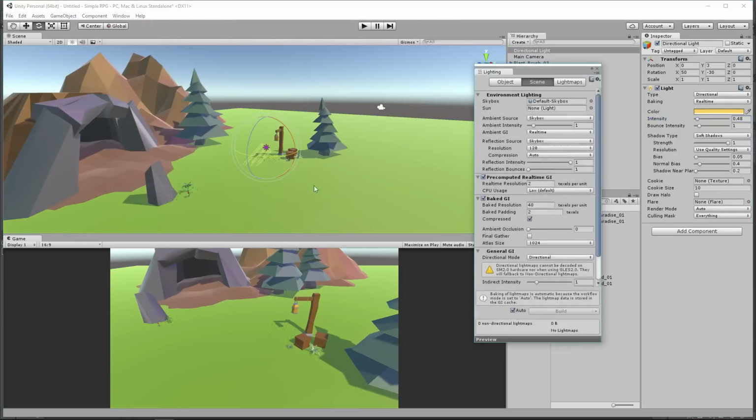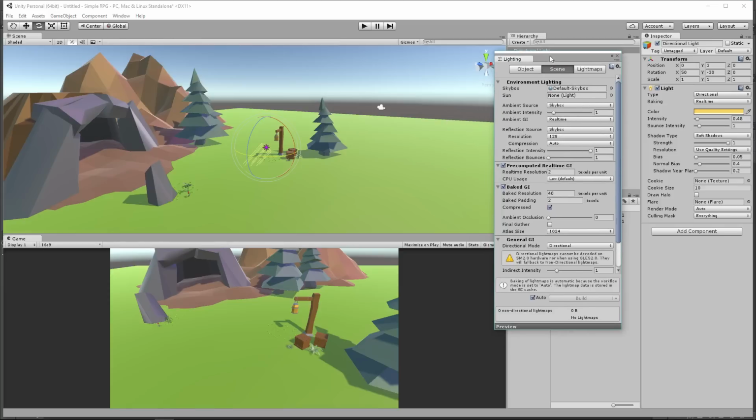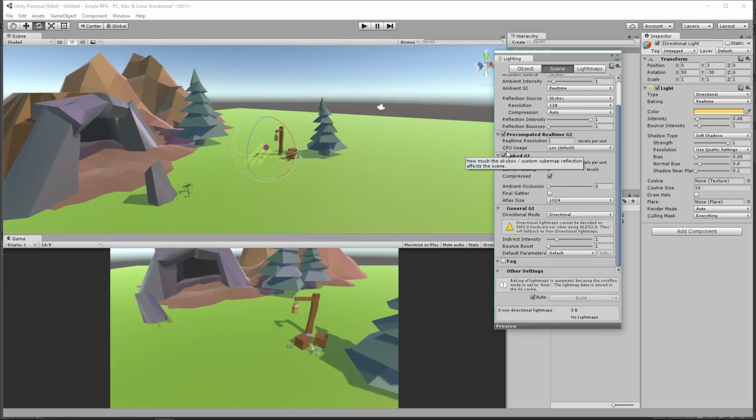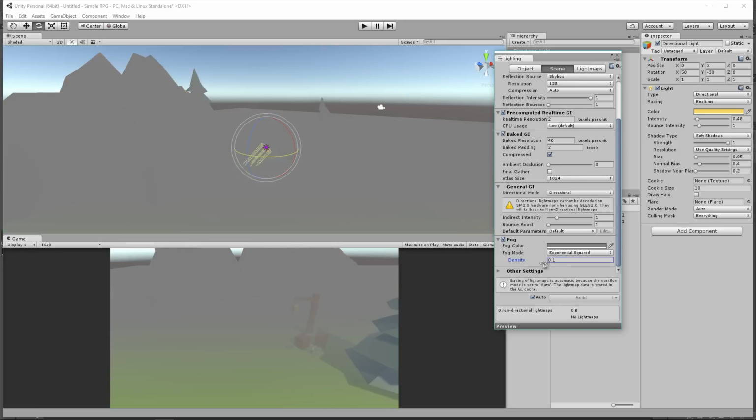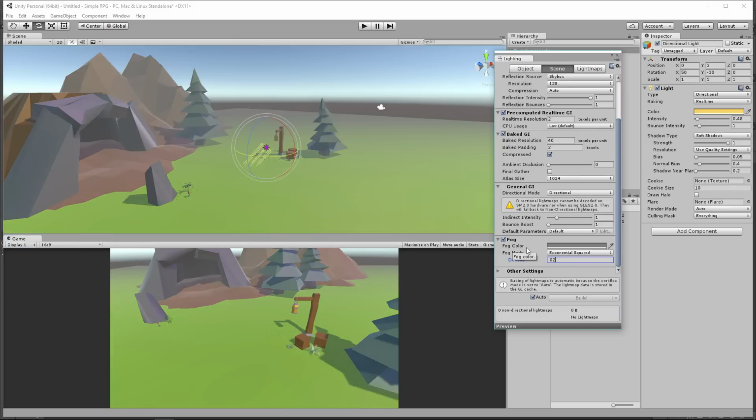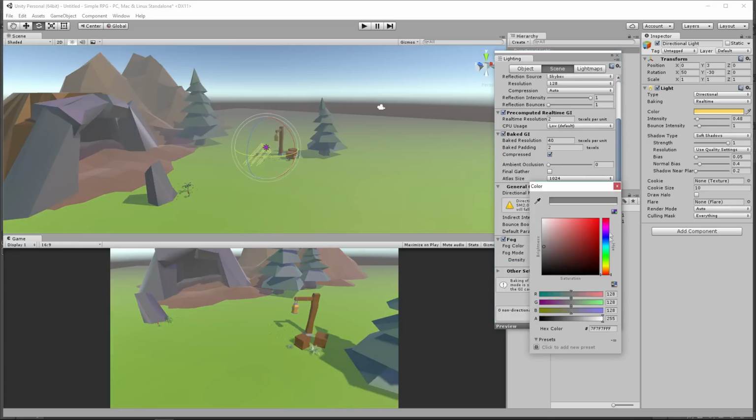And I'm going to go to my window. I'm going to go to lighting. And in here, I'm going to mess with a few things. First of all, I want fog on. And it's going to be exponential squared. The density is going to be, ooh, no, it's going to be like 0.02. And it's going to be a deep purple.